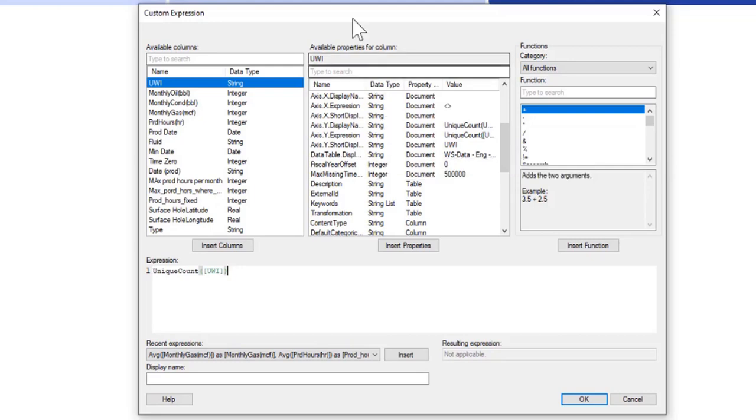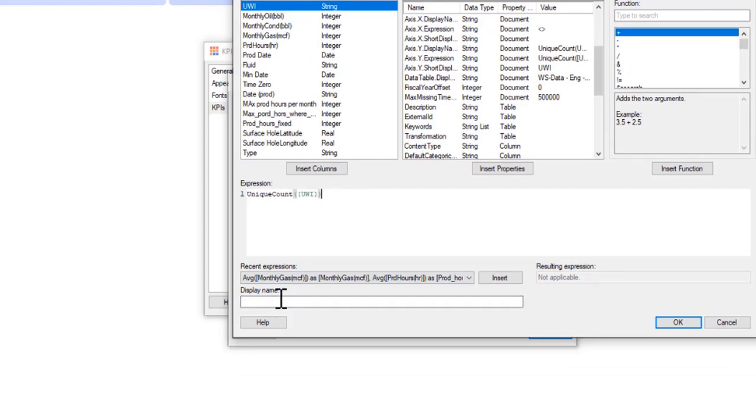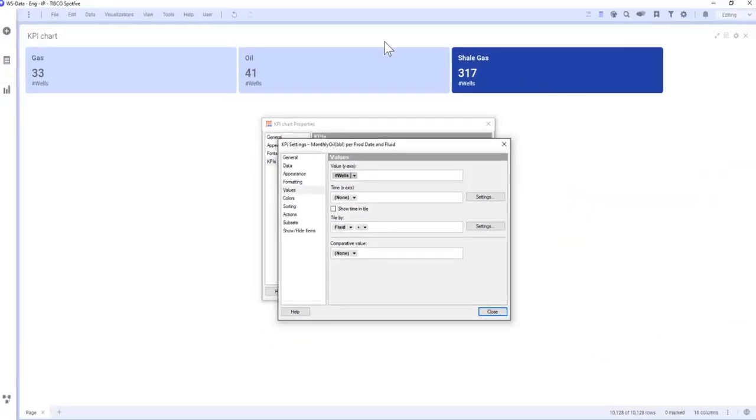So in this specific case, what we want to do is to change the name of the KPIs, and for that I'm just going to simply change the display name and force it to be number of wells. Click OK, and now you have exactly what you want.